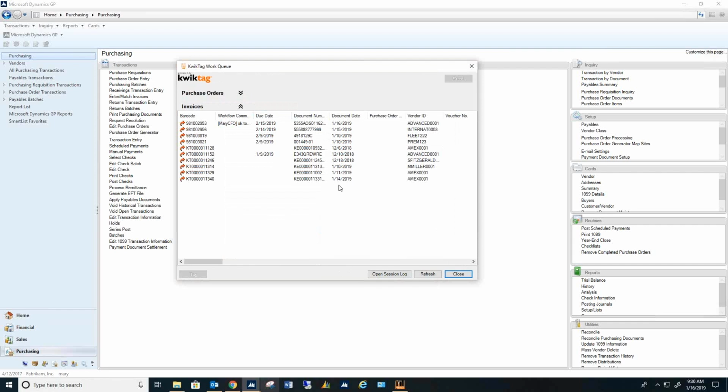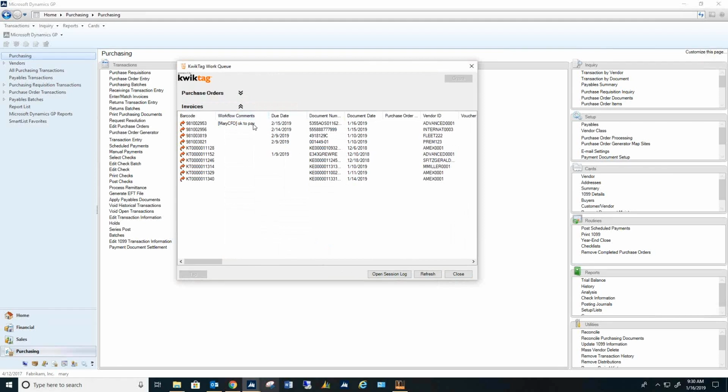And then maybe it needed 2 levels of approval if it was more than $5,000, $10,000, whatever your threshold is within your organization. All of that can happen based on the workflow rules that we work with you to configure. But upon final approval, whether one or many levels, it comes to the Kwiktag work queue inside of GP, and that's what we're looking at here. So we can see it here right on the top of our list.